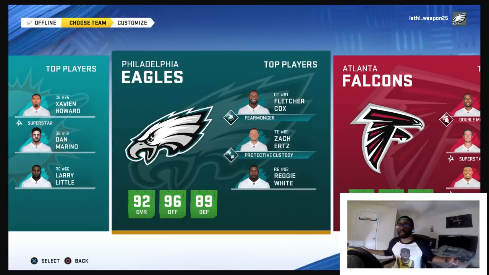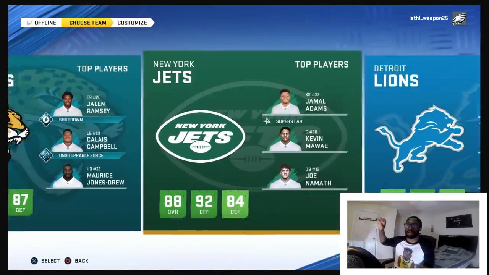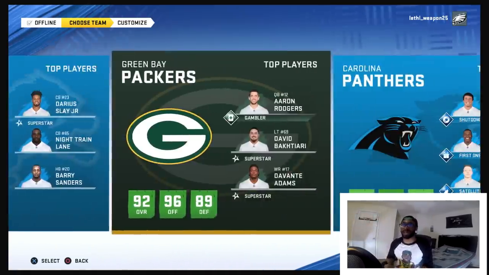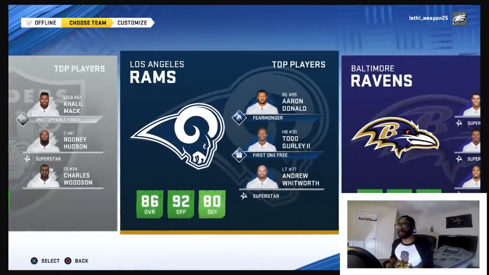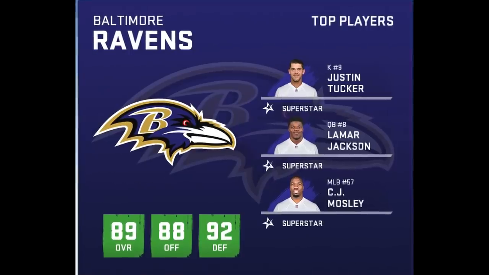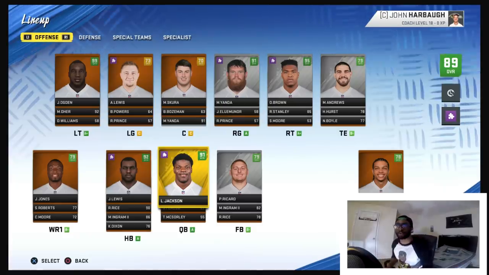So now once you've done all that, you can choose any team. Look at this, the Dolphins have Dan Marino. All these teams have the best players in their franchise history, man. This is the start of a beautiful thing. It's gonna be so fun to use them. But today we begin with Lamar Jackson and the Ravens, and here it is, the all-time Baltimore Ravens.